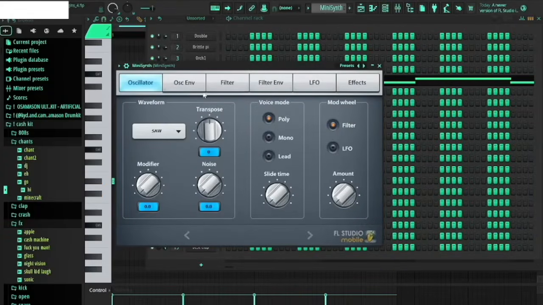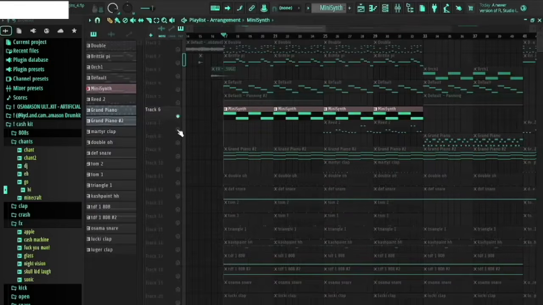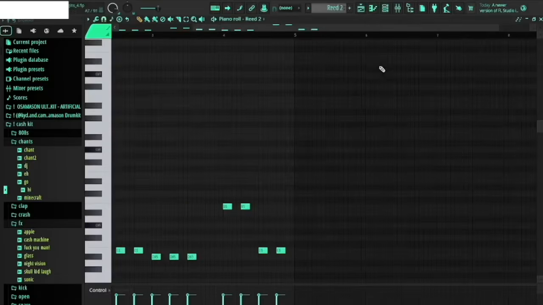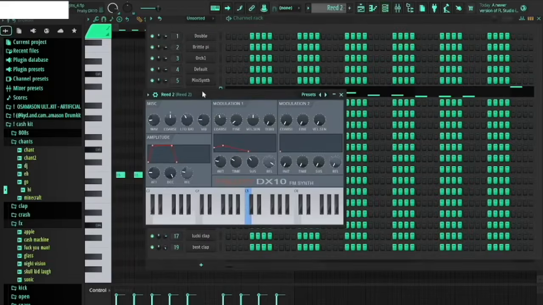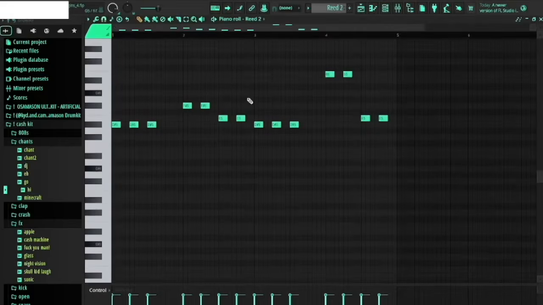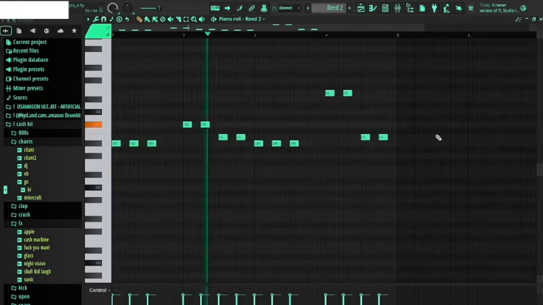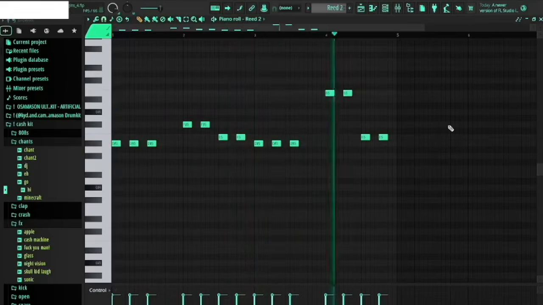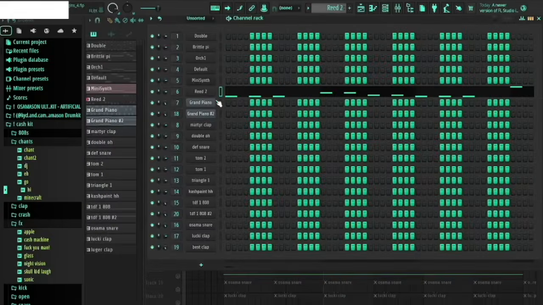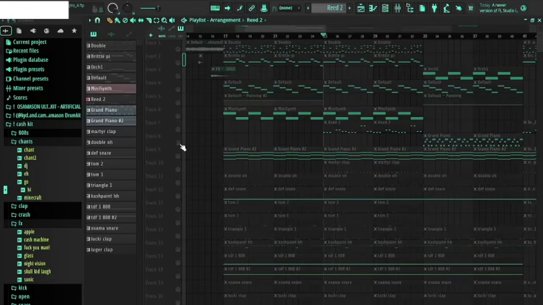This is from this synth, I believe it's called Mini Synth. I've actually never used this one either. Once again, it's just the default preset, but it sounds good with the beat, so it doesn't matter. Next up, I used this synth, I believe it's called Fruity DX10. I'm not 100% sure, but I got this reed preset and made this little pattern, which sounds like this. And once again, on this one, just like many others, I have some delay on it.